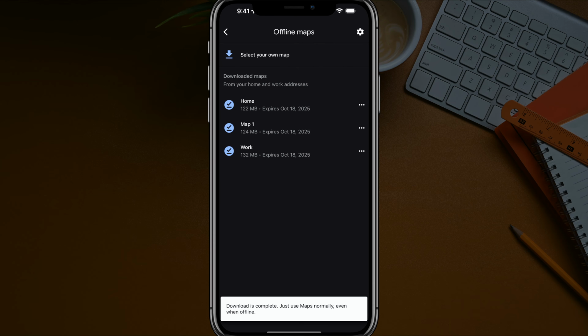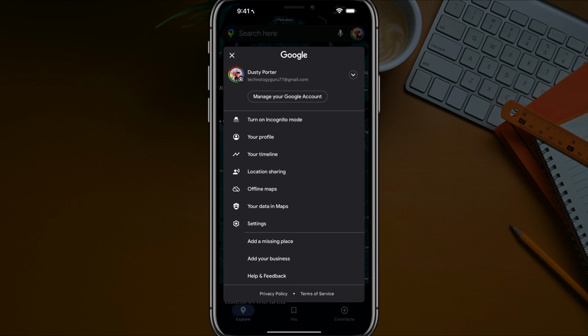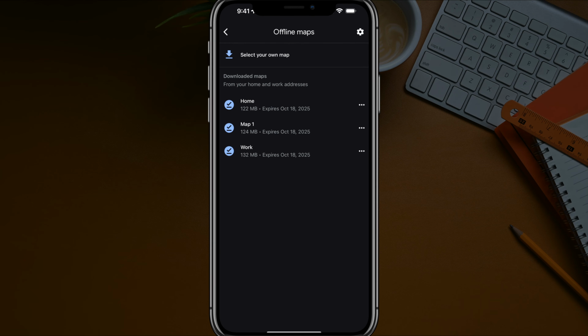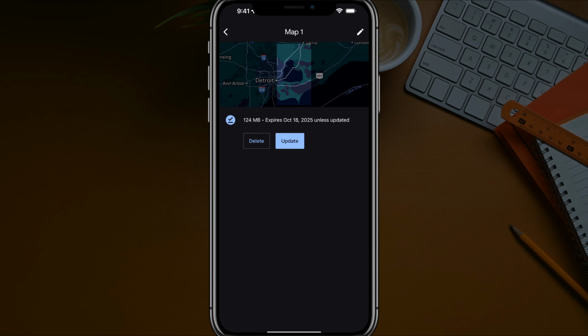Once it's done downloading, when you go back to your settings, tap into this option here, go to offline maps, and then you're going to see the list of maps that you've downloaded. You can now tap into the map that you just downloaded and start using it the way that you would as if you were online. Now, if you need to, you can delete that, so you can tap delete, or you can hit the pencil icon and rename it as well.